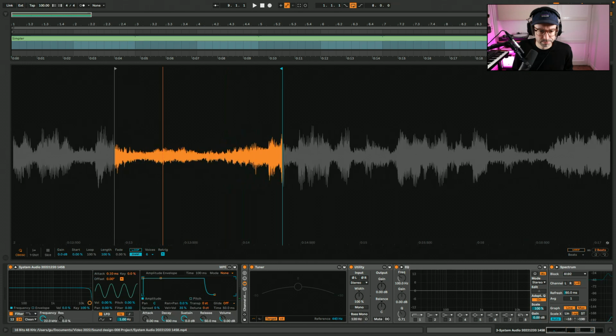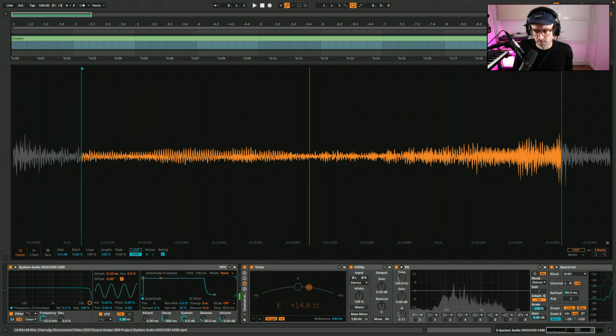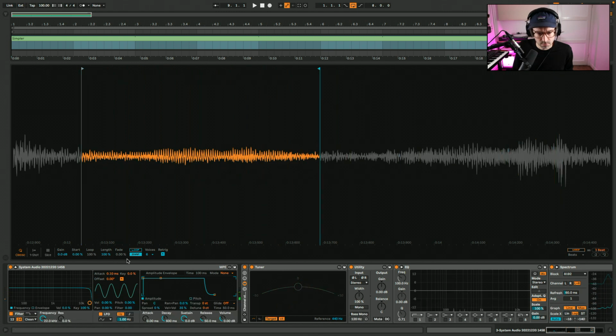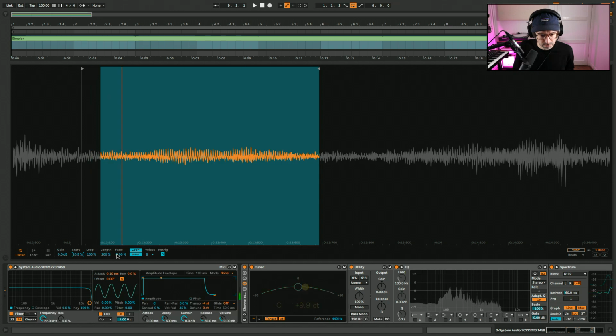Maybe zoom in here. Let's loop this and see if I can. So it is an E, so if I pitch it down. Now when I play a C on the keyboard, it's actually a C. Change the start and the fade point.